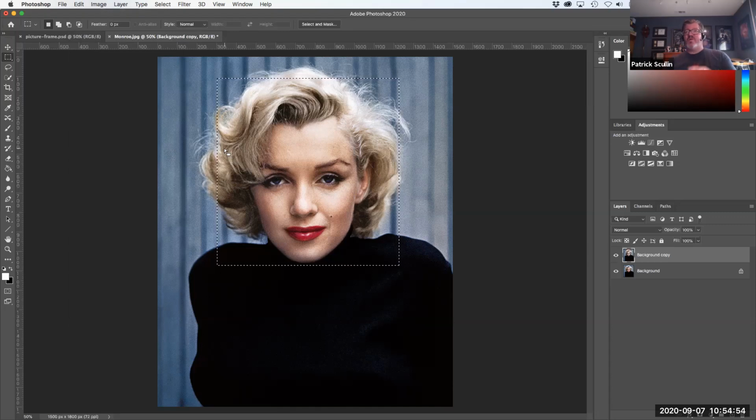Actually, before I do that, I don't really like this selection. I want to get a little more of her hair in this selection. So let me show you something else. A lot of times while you're working with the Marquee tool, maybe it's not quite right and you need to resize it. Well, one option is to just go back in and redraw the selection. But another, to kind of fine tune it, is under the select menu itself.